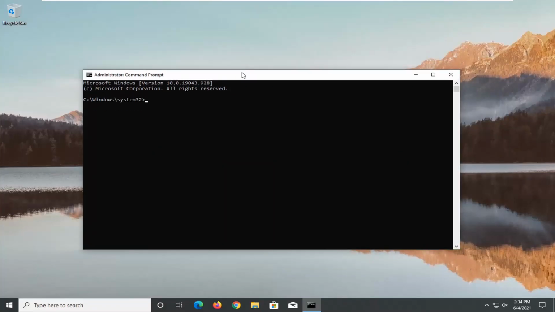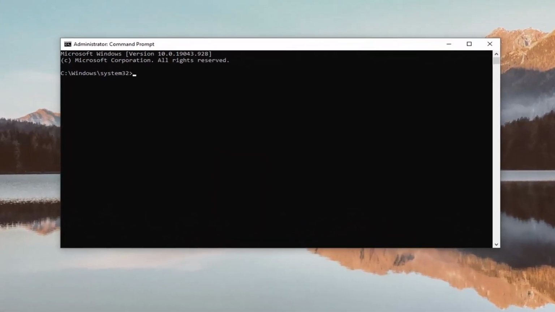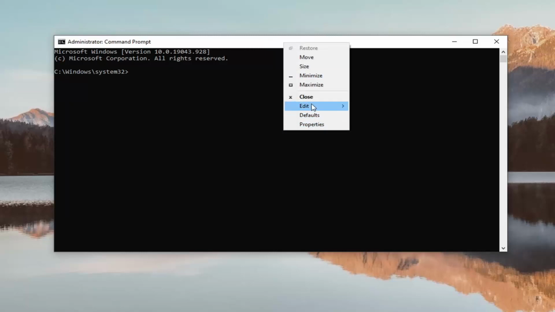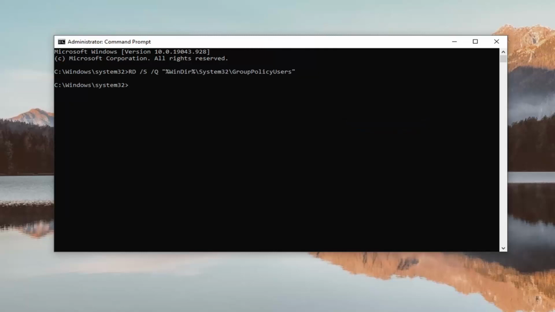And now I will have a few commands in the description of the video, just copy them each one at a time. And just once you're done copying the first one, go up to the top bar of the command prompt window here, right click on it, select edit, and then select paste to paste it in. And then do the same thing for the following two commands, just paste them in the same way.